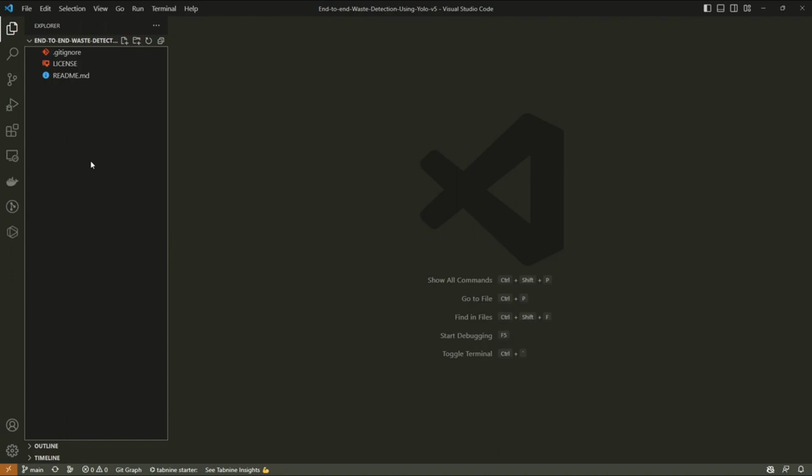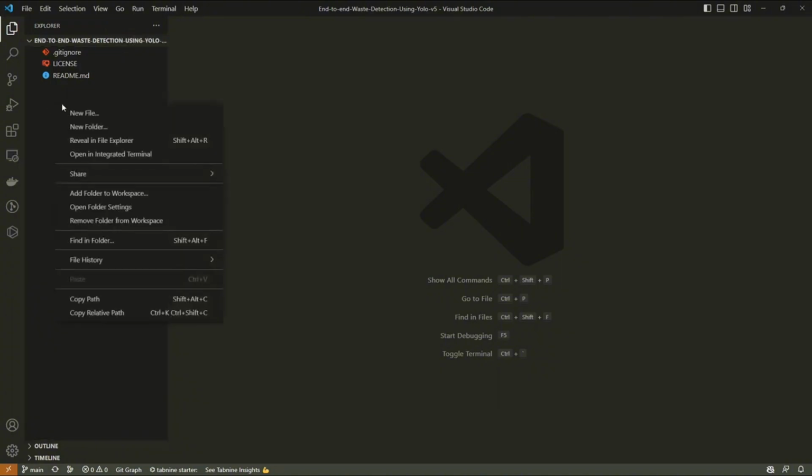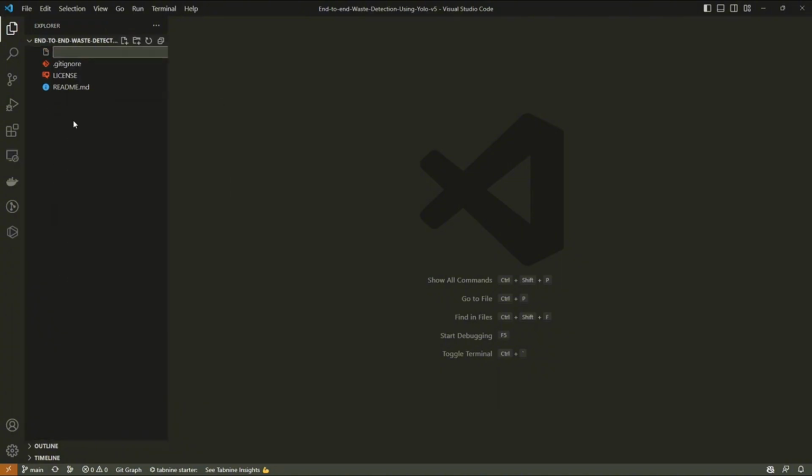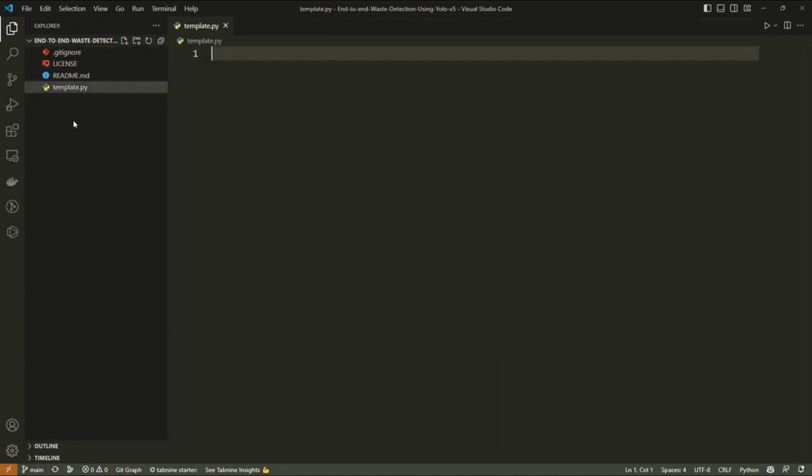It will automatically generate those files and folders for you, but you need to write the code first of all. So it's just a one-time effort. That's why I told you. Okay, so I'll create one file here called template.py.